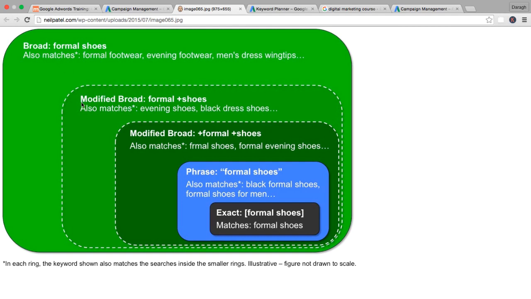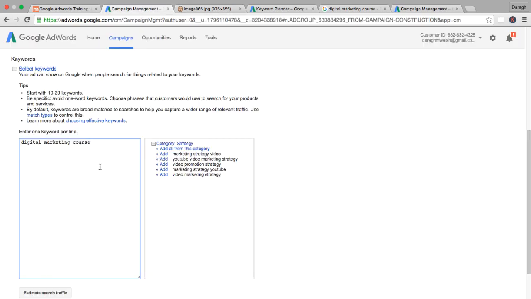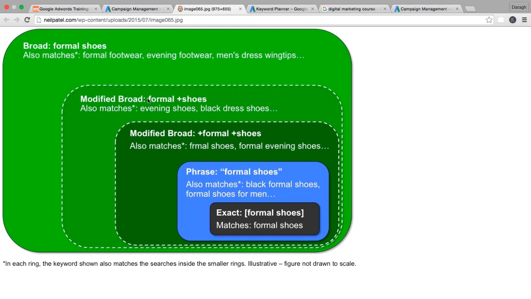Now the next thing that you can do is called a modified broad keyword, where you put a little plus sign in front of your keyword. So for example, the way that you enter this into Google AdWords is to take the same phrase, but whatever the search is, it has to have the word marketing in it. And you can see that that is the way you signal that, with a little plus sign. This is called a modified broad match, and you can see that it's a little bit narrower.